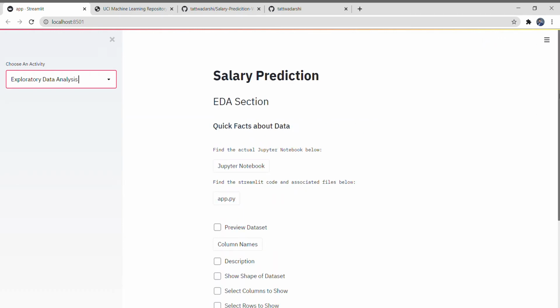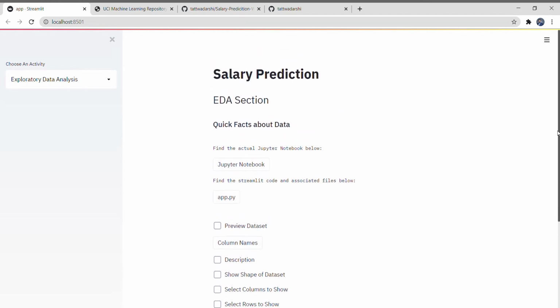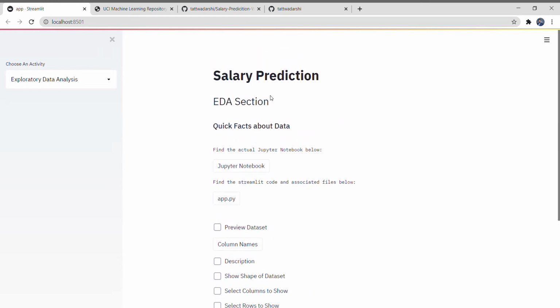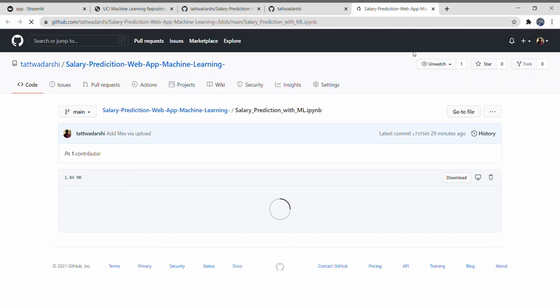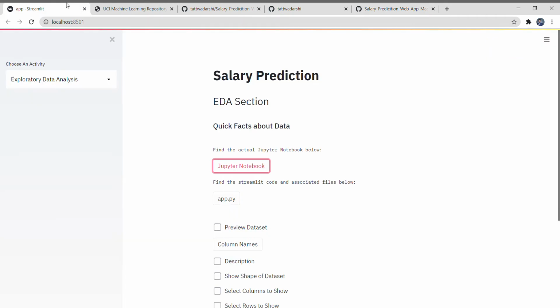We're using Streamlit to do all of this. First, in this EDA section, let's get some quick facts about the data. You can find the actual Jupyter notebook in this link. You can go to the main part and see the link and the app.py file, which is the most important file in this project.